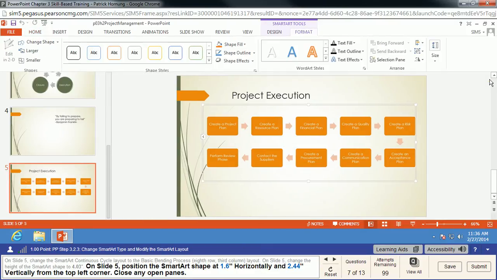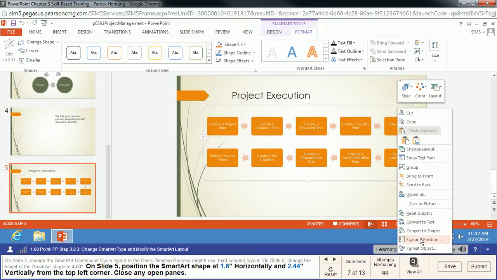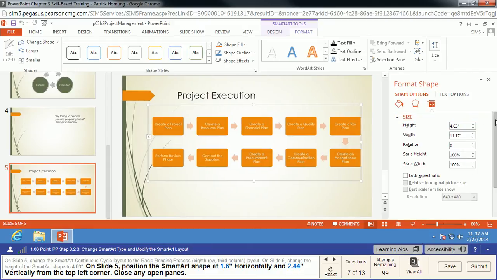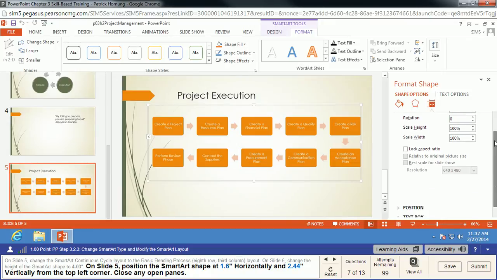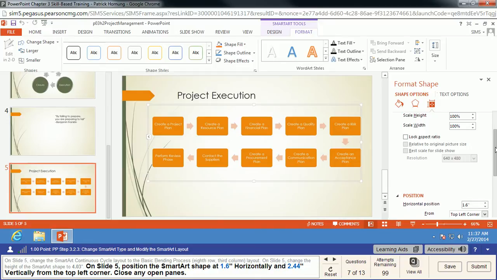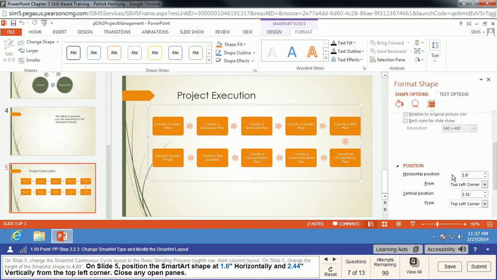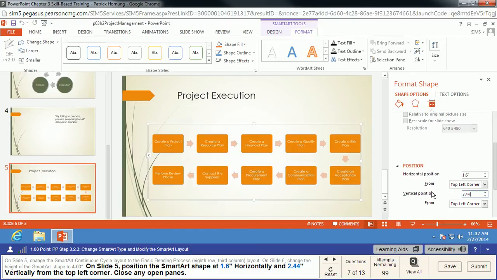Still on slide 5, we're going to position this SmartArt exactly in this location from the top left corner. Well, you could try to drag it to that exact place, but you're going to have a lousy time with that. Right click, choose size and position, and if you have a relatively small screen resolution like I do on my laptop, you're going to need to scroll down over here and you're going to choose position. And you'll notice horizontal position is already in the right place, but vertical position needs to be 2.44. When you type that in, you'll notice after a brief pause it will jump down a little bit, and then we need to close this pane. And now it's exactly where we would want it.